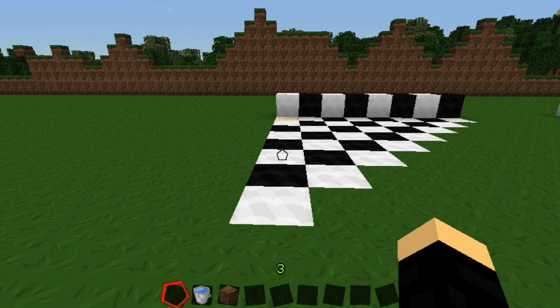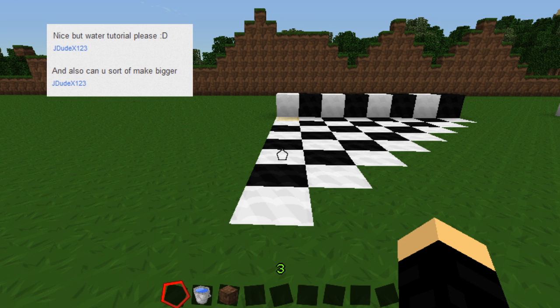Okay, so anyway, it's a request from JDudeX123 or something like that. That's his comment. He wants me to give you guys a little water tutorial on the wool farm and make it bigger. He commented on my wool farm tutorial and asked me to make a bigger one and also do the water tutorial for it.